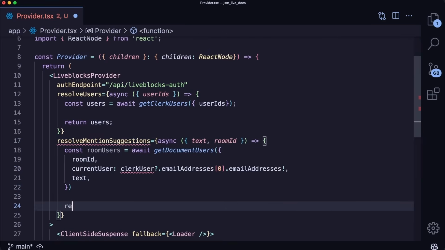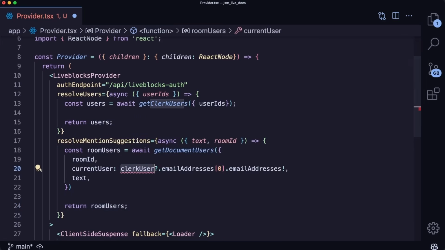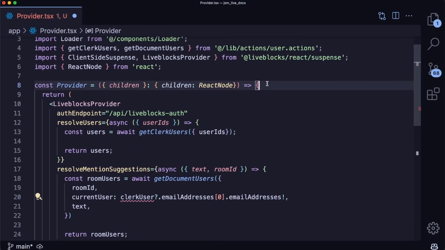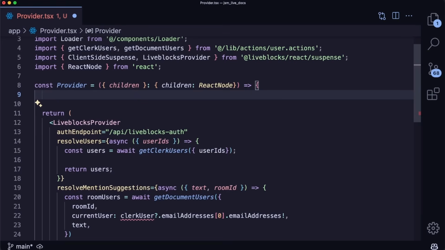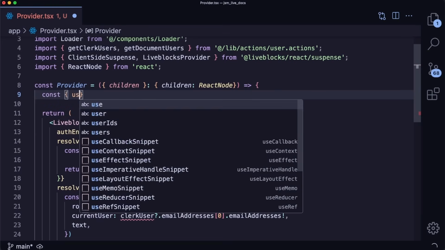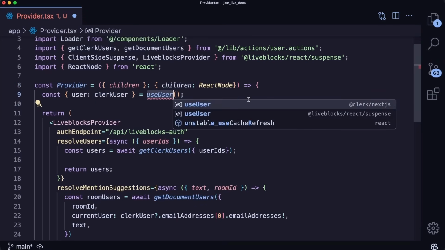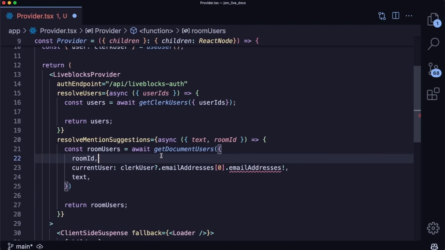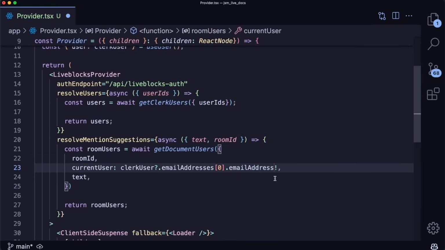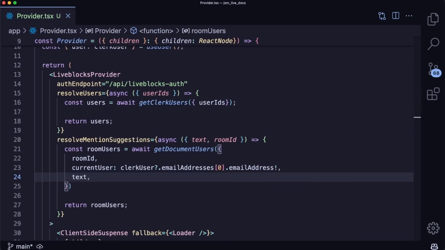Finally, the room users. And I just noticed that I don't yet have the access to the clerk user, so we can fetch it right here at the top by saying const user, which we can rename to clerk user, is equal to use user coming from clerk Next.js. Great. And you can notice here at the end, I have a typo. It's just email address. Great. So now Liveblocks should know which users we are allowed to mention.